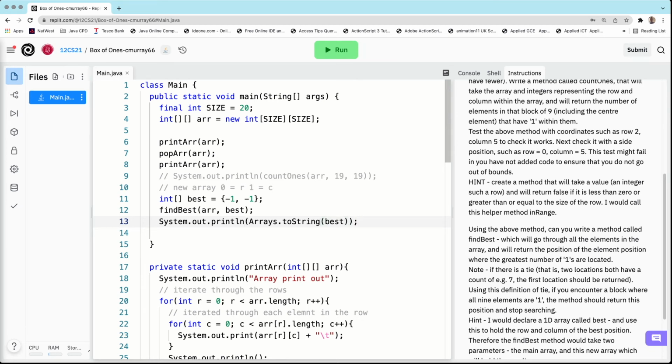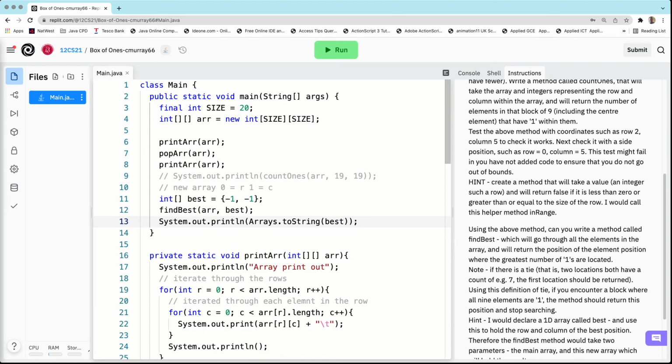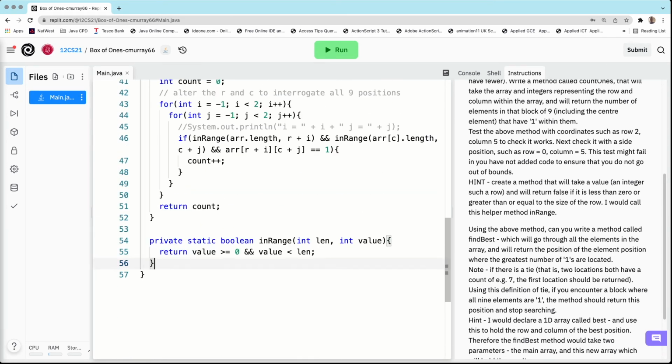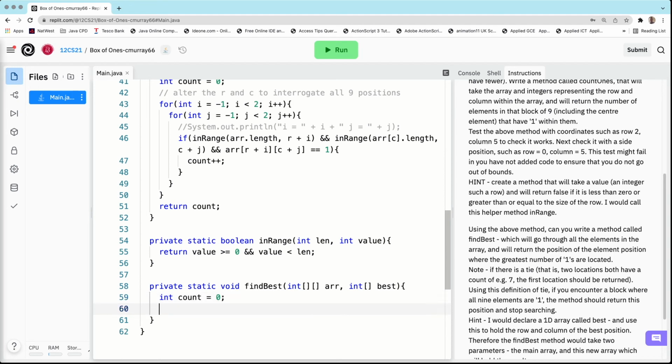So now I need to make find best, and it's not as difficult as you might imagine. You've done the difficult stuff. So private static, it doesn't return anything. You would class this as a procedure, find best, and I'm going to pass in a two-dimensional array called R, and I'm going to pass in a one-dimensional array, and I'm going to call it best. I'm going to start with count equal to 0, and I'm going to have to iterate through the rows and columns.